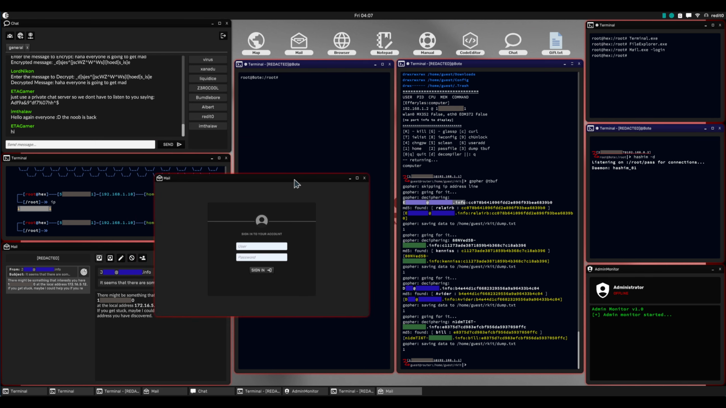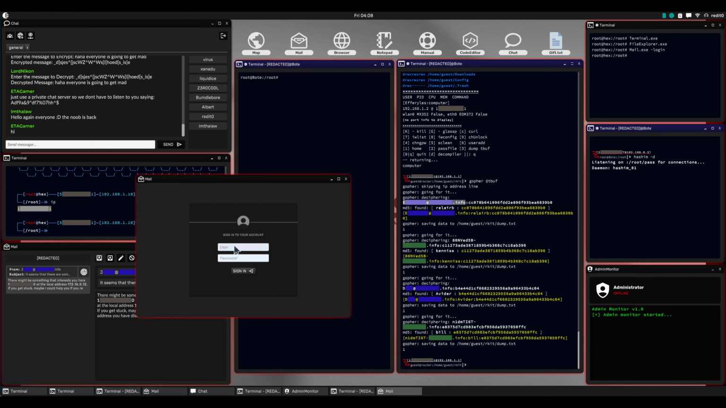So what I'm doing is I've opened mail.exe. I'm going to log in with the email address from that mail.txt file. We've got the password, I believe is this one.